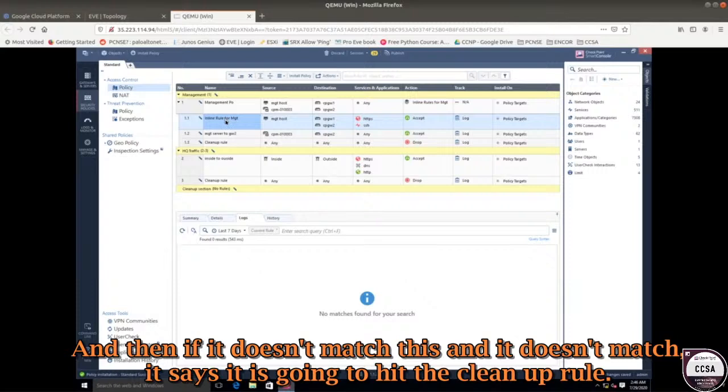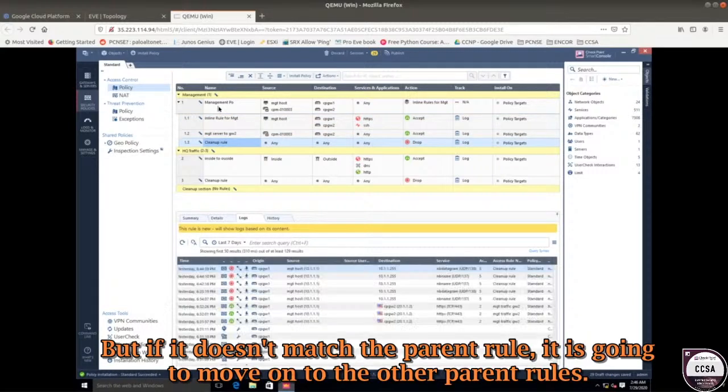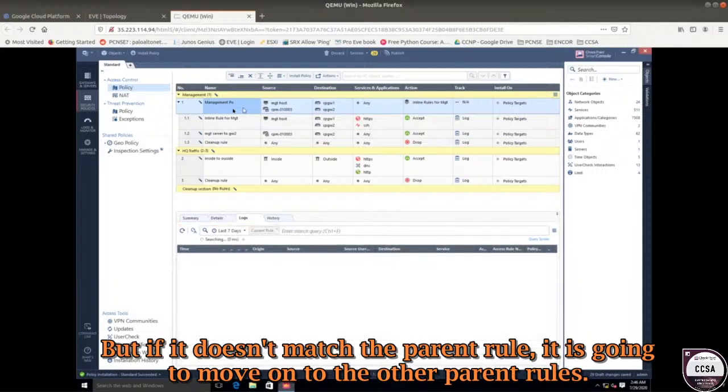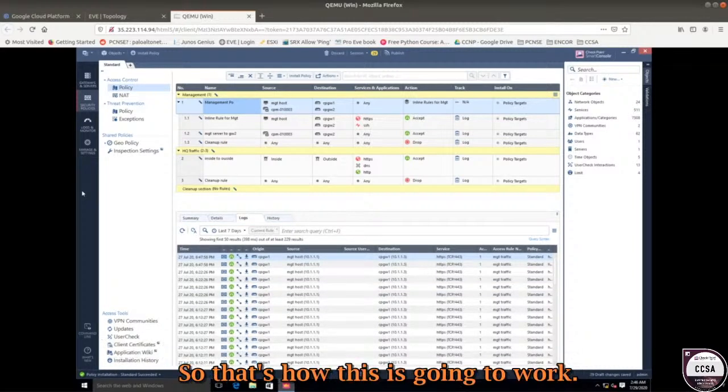And if it doesn't match this, and if it doesn't match this, it is going to hit the cleanup rule. But if it doesn't match the parent rule, it is going to move on to the other parent rule. So that's how this is going to work, guys.